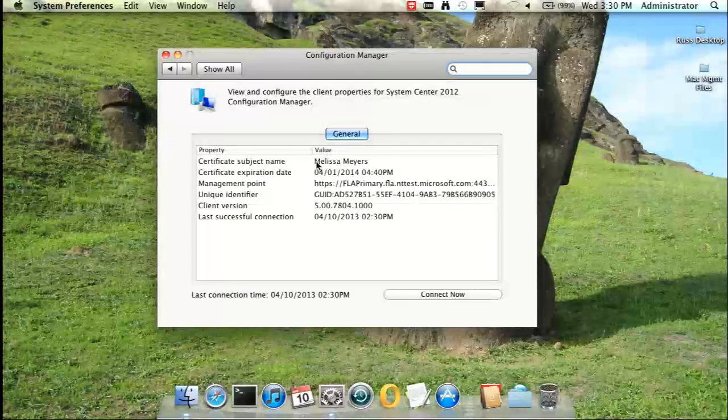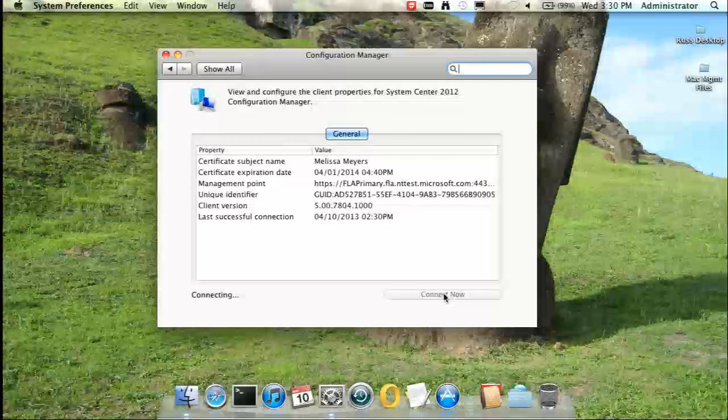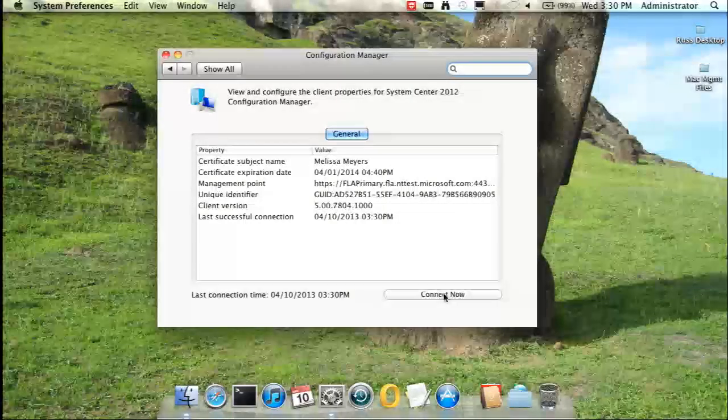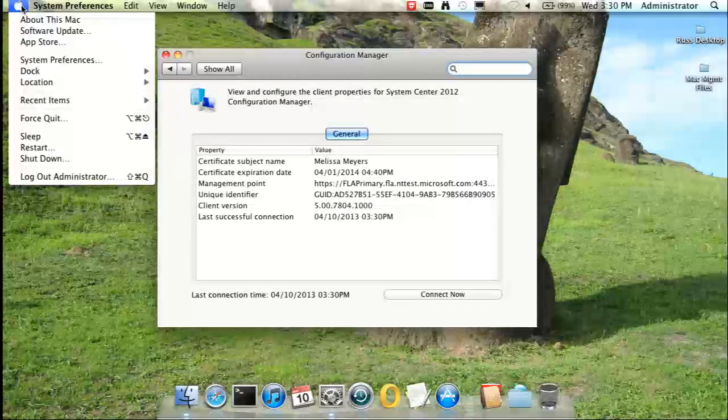And so I'm going to come to the Config Manager settings panel applet on the Mac and click Connect Now. So now the client is actually communicating to the management point, asking if there's new policies applicable to this device. It should detect that our baseline is now assigned to that device and that there's a CI that's applicable for Mac. Okay, so it's now completed its processing. Now, for these particular settings, I actually have to log the user off and then log back on in order for them to take effect.